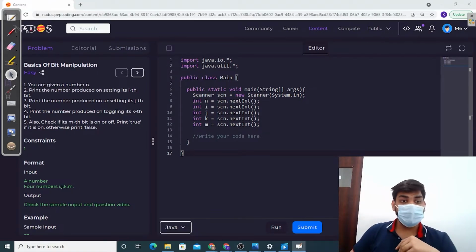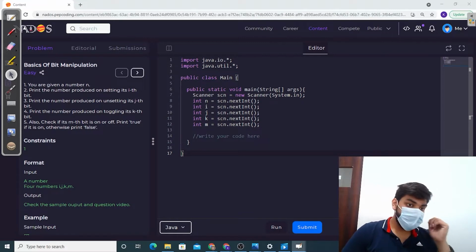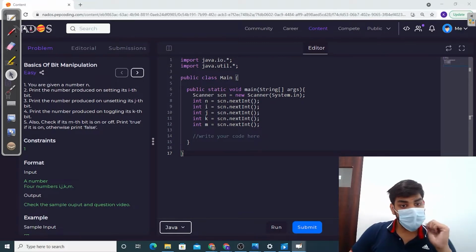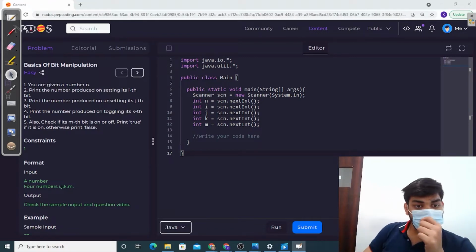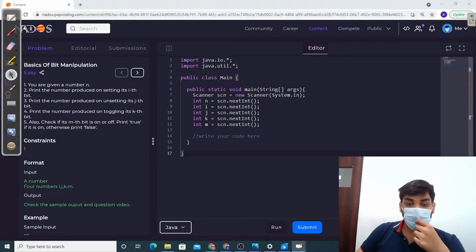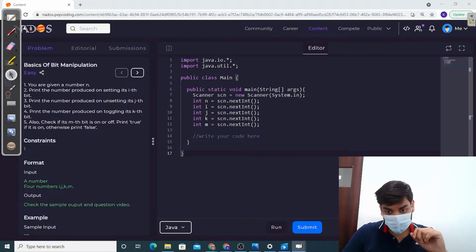So the first operation is that we need to set the ith bit. Second is unset the jth bit. Third is toggle the kth bit, and the fourth one is check if the bit is set or unset, that is, if it's on or off. So let's see how we do this.